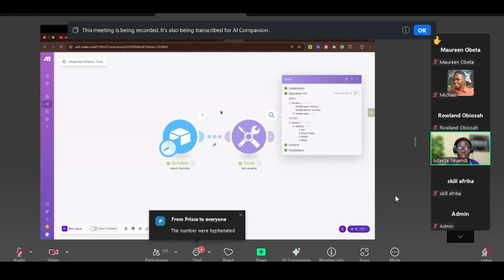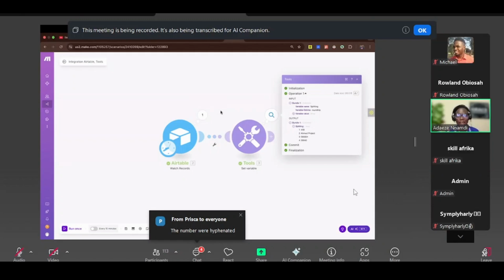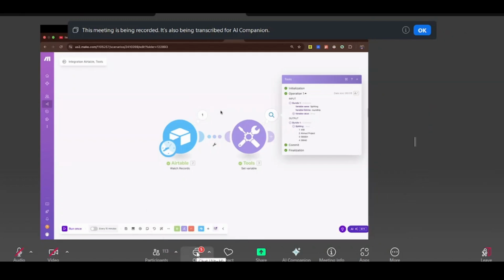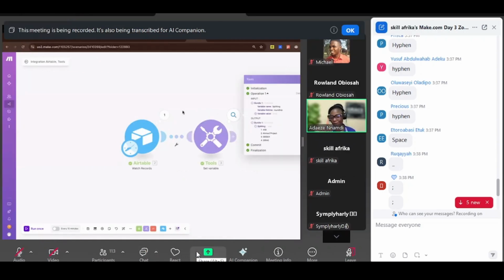God bless you. Admin said the number is split. So Priska said the numbers were hyphenated, meaning that they are no more hyphenated again. You people are paying attention. I like me some bright students.